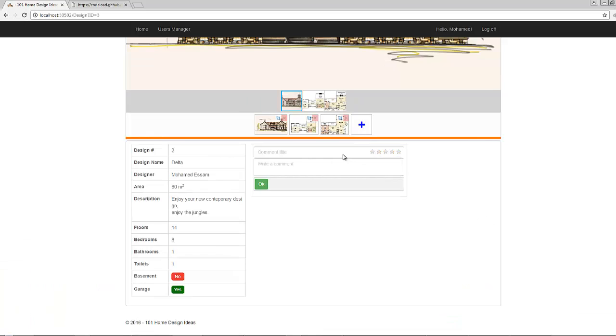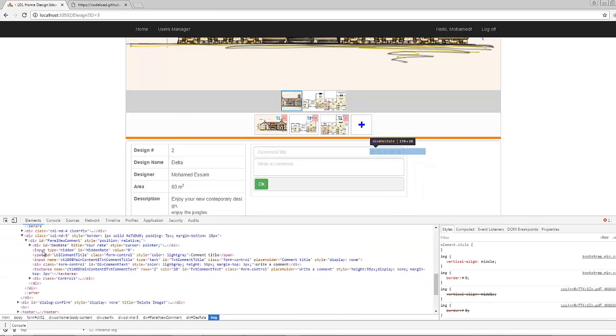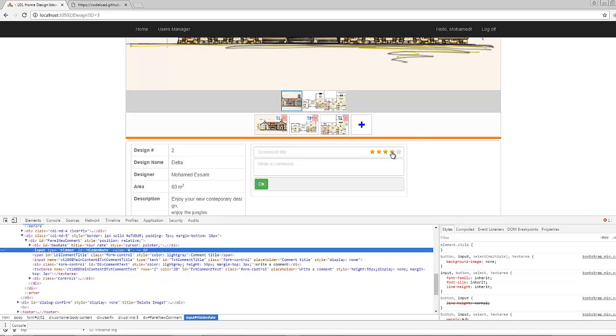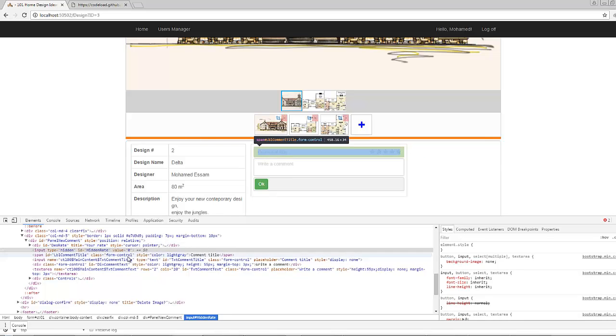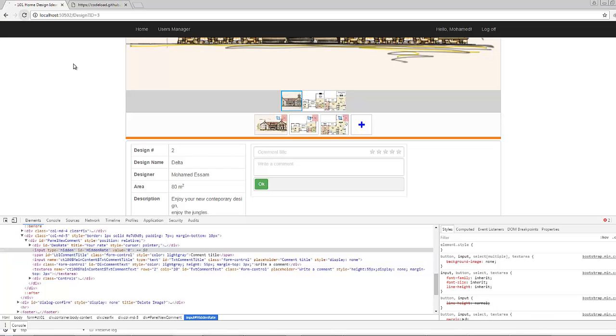Okay, here we go. There are 5 stars here, and if you click here and inspect the element, notice what happened to the hidden. This is our hidden here. If you click, it seems that there is an error. So hidden rate dot val equals score. We forgot something here, that the function has 2 arguments, the score and the event. Save back again and refresh.